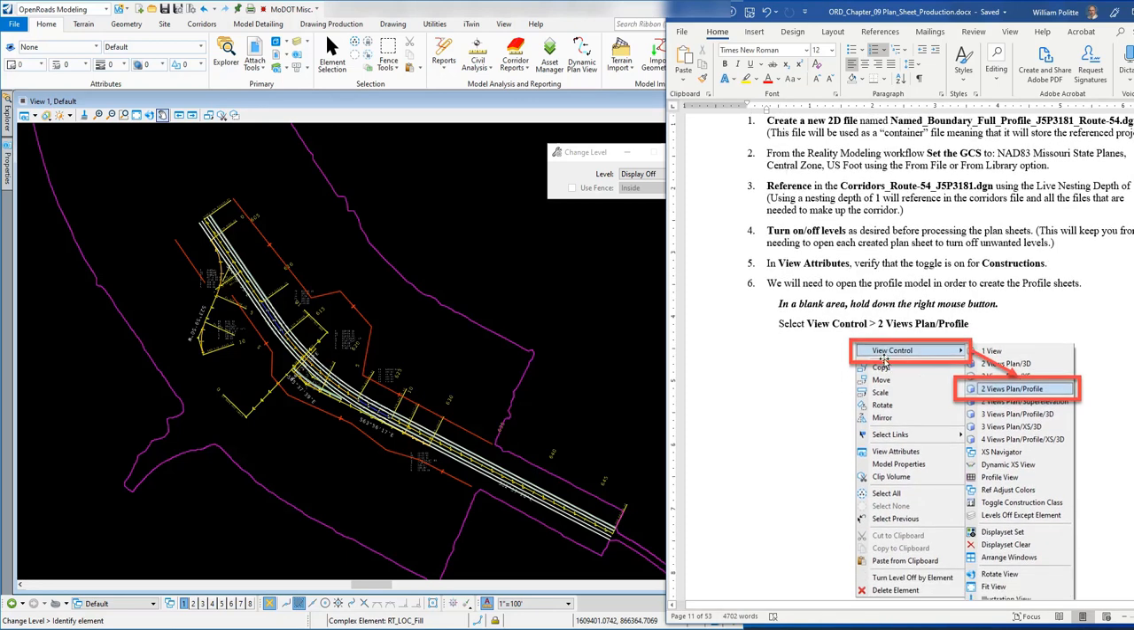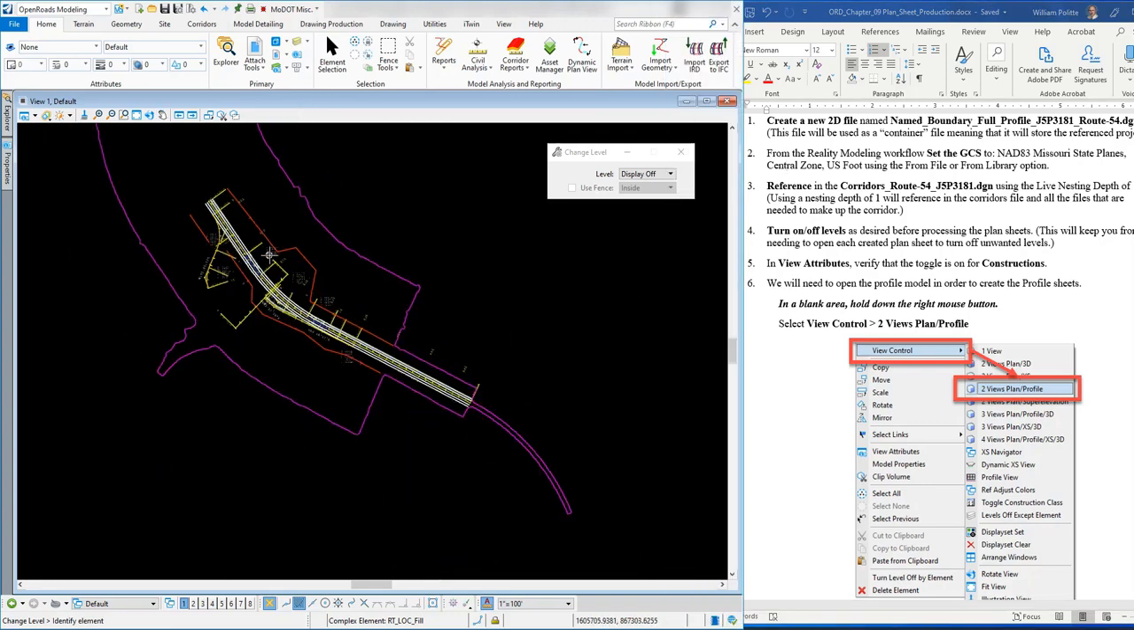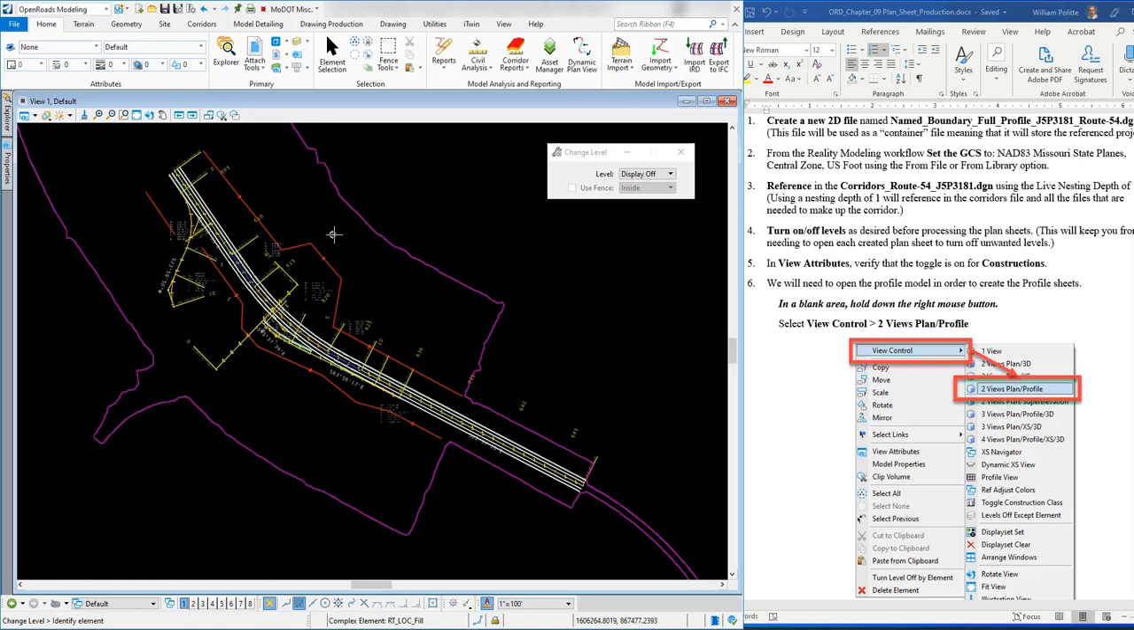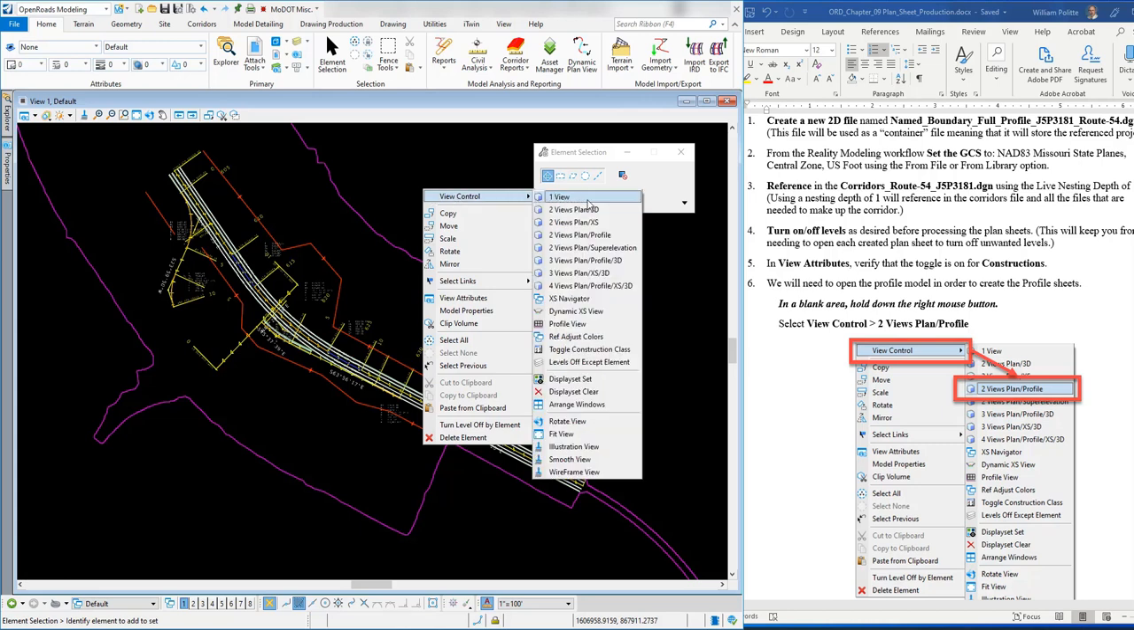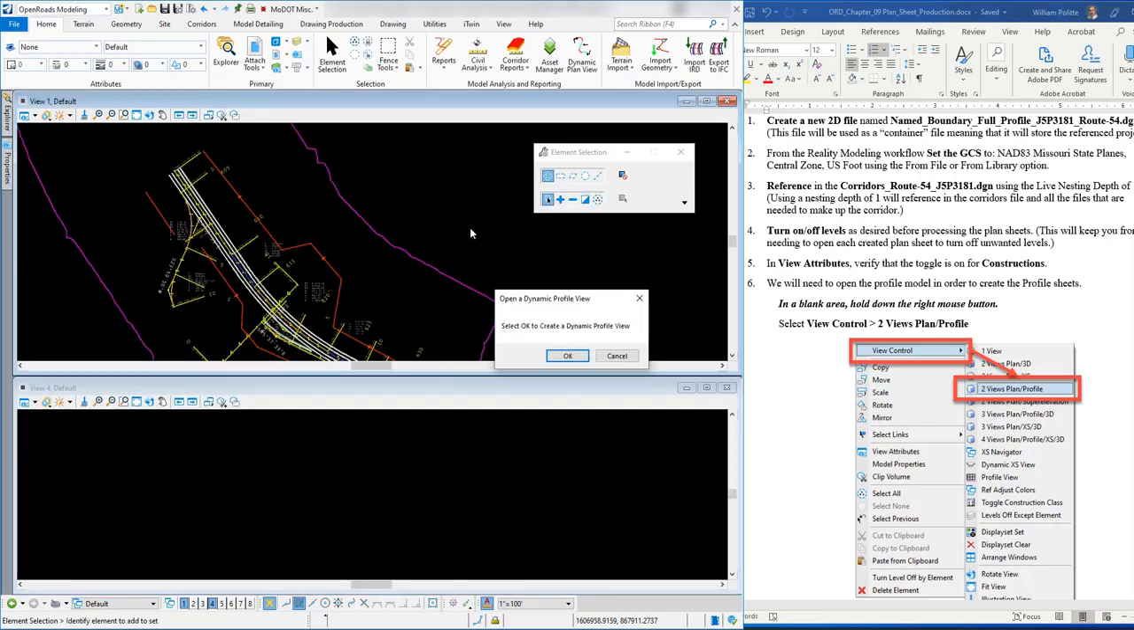So what we need to do now is open a profile model in order to create the profile sheets. This is a lot different than what we used to do in SS4, SS2. We're going to go out here, hit the F4 key, and then right click and hold for a second in a blank area. We're going to go to our view control, and go down to views, plan and profile. We'll select this, and it's going to give us this open dynamic profile view. I'm going to hit OK.